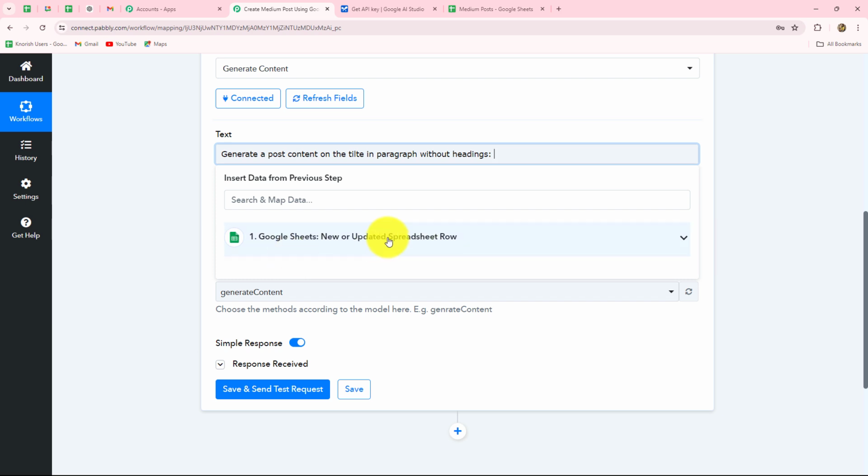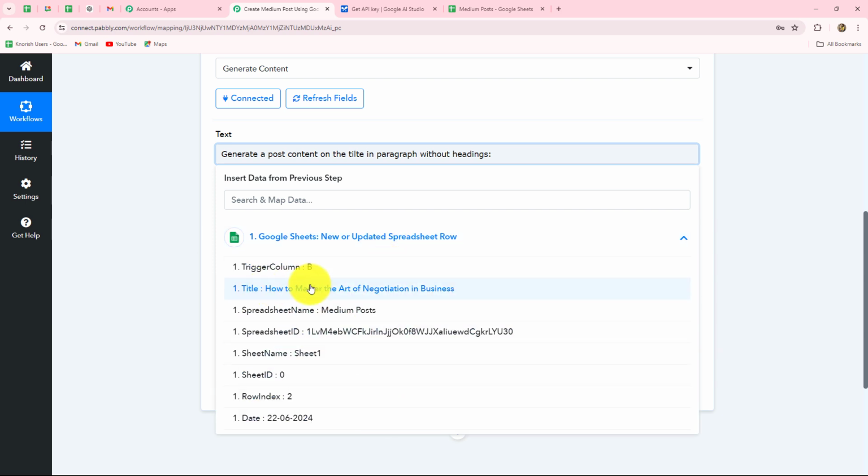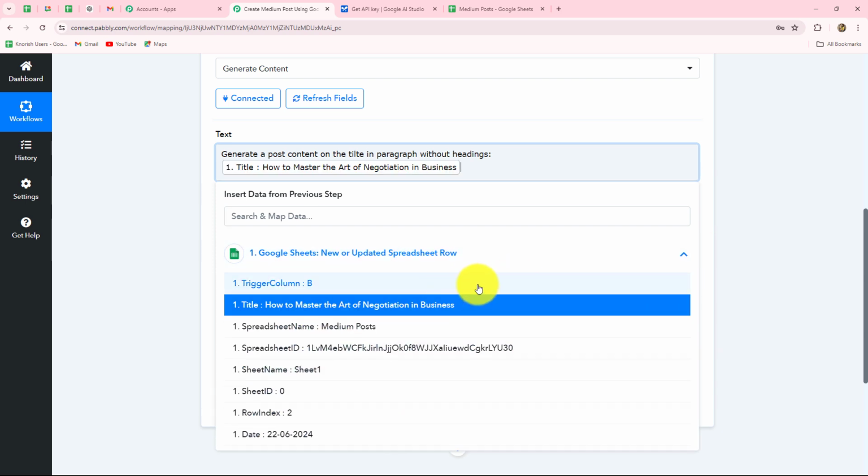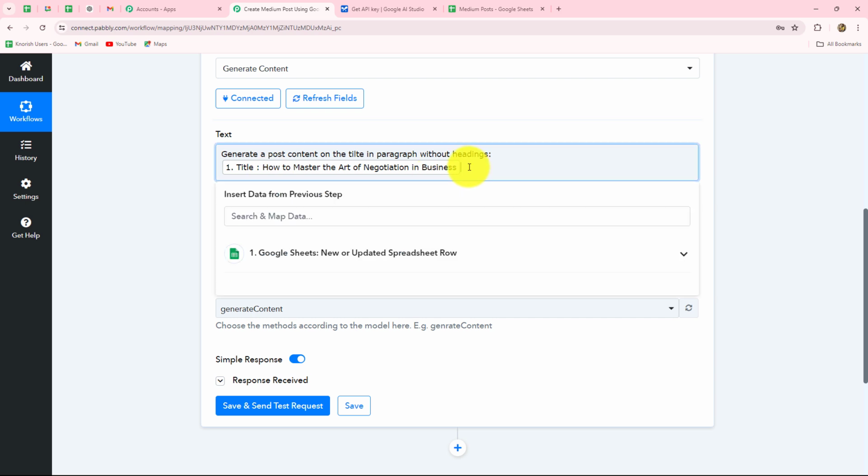So this is my previous response and these are all the details. I will simply select the title and it is mapped. Mapping is inserting data from a previous step. When we map data by using our previous response, it becomes dynamic, and with each and every new response it is going to be replaced automatically. So whenever we add a new row in our Google Sheets along with a date and a new title, the title in this field is automatically going to be replaced with that new title. In this way we will be able to automate the entire process of generating content for all the titles from Google Sheets.